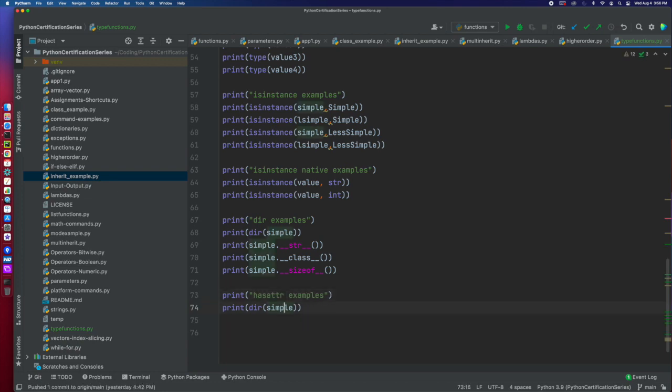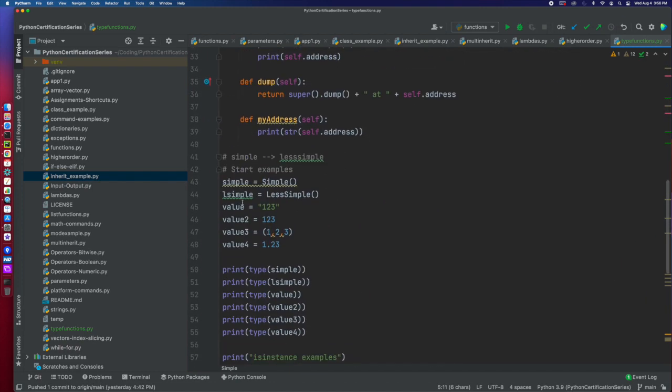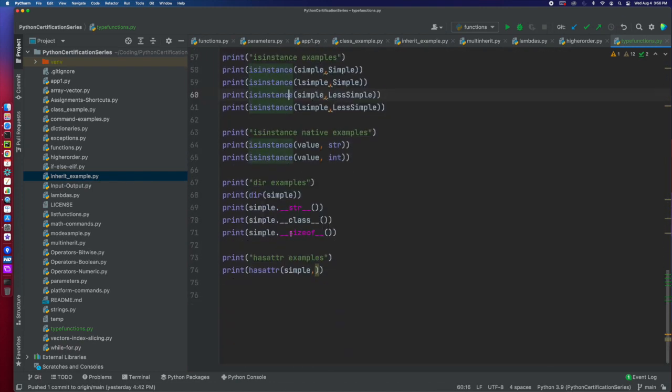So now let's see if simple has an attribute called my name. Actually, let's do else simple. Let's do that one first because we're going to see this. So else simple first. I'm going to see if it has a my name.